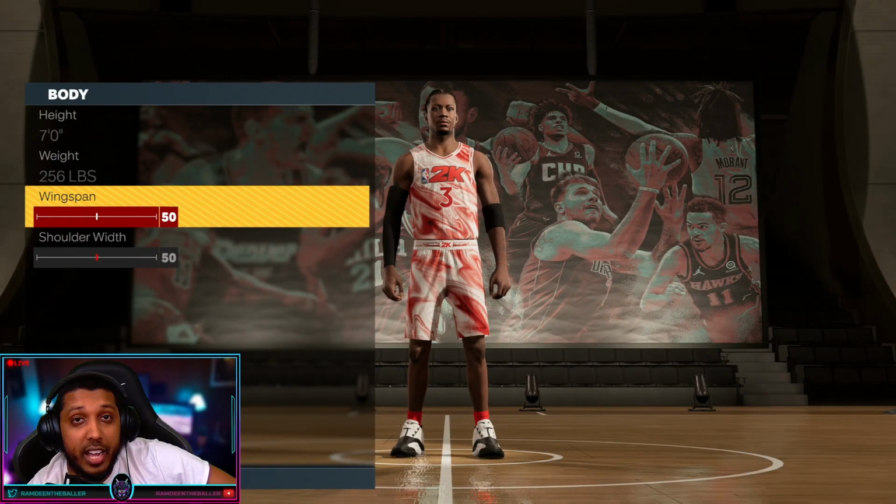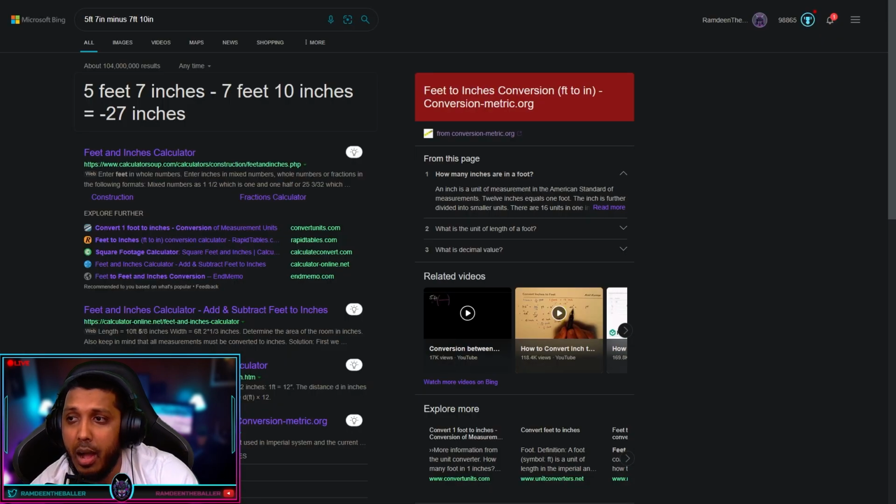All right, guys, so I'm going to show you an example of how I did the minus and everything like that. It will make it a lot more simple for you if you're having a problem. Just know that if you're doing wingspan, it's always going to be your wingspan, because that's what we're working on here. So you always want to do 5'7" first. Here's what I did. I used Bing, Google, whatever you use, and I typed in 5 feet, 7 inches, which is the lowest wingspan we can go, and then minus 7 feet, 10 inches, which is negative 27.